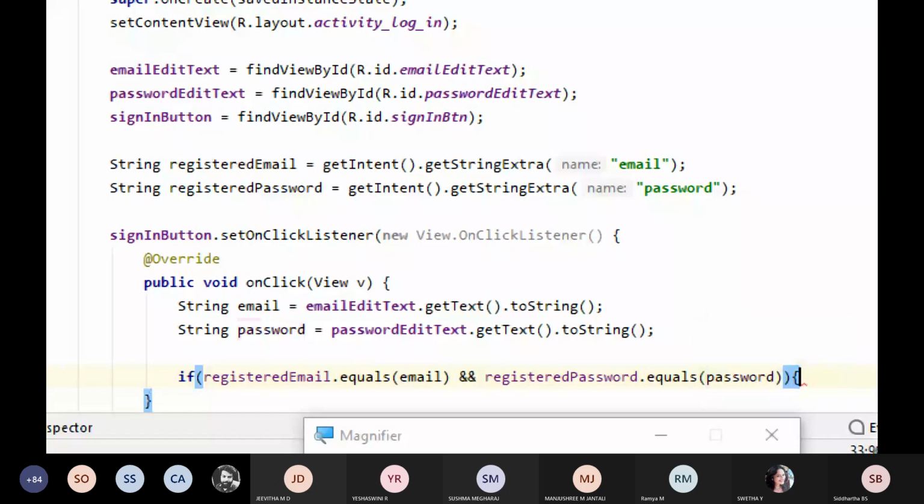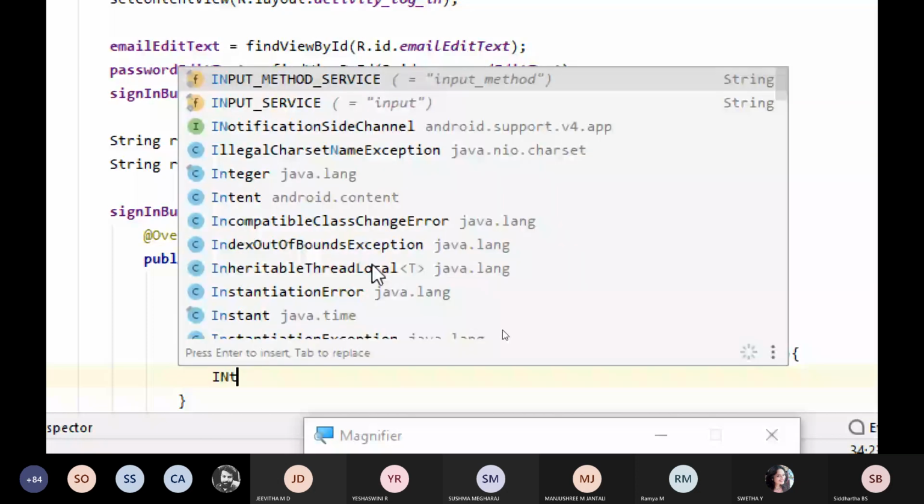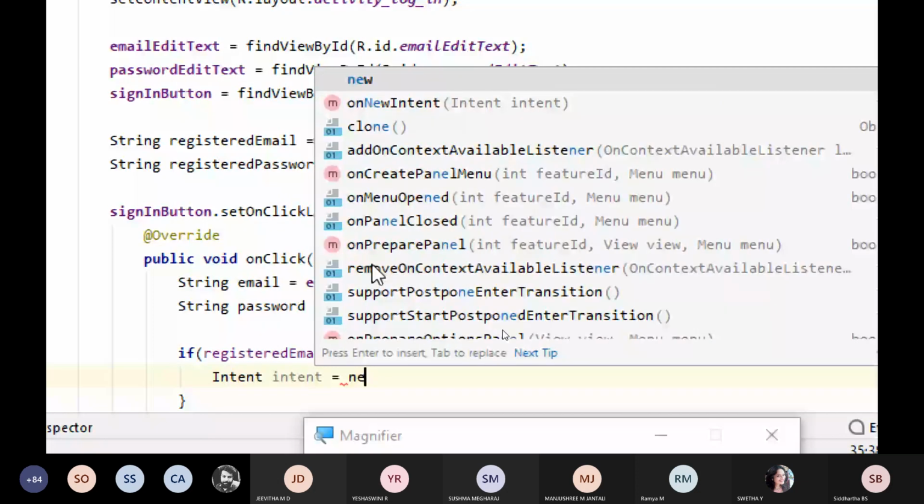So what you need to perform here: if it matches with the registered email and password when you click on the sign in button, with the correct email ID and password for both sign up and login, then it has to go to the next activity where it should display a message, login successful. For that, if you want to go to the next activity, you need to create an intent. In the intent you need to pass the arguments, from where to where it has to go.